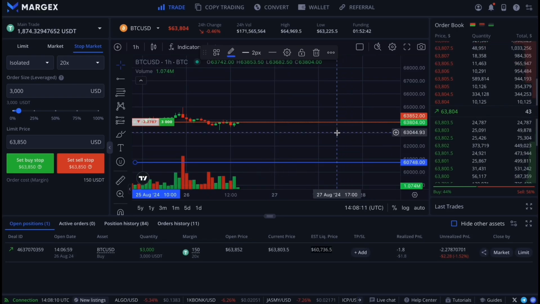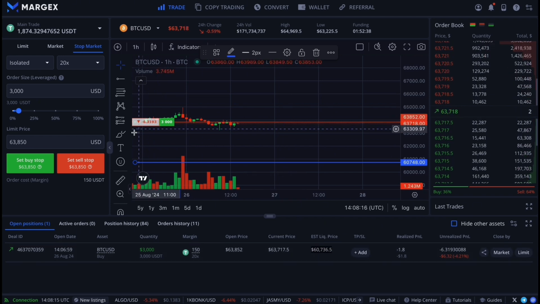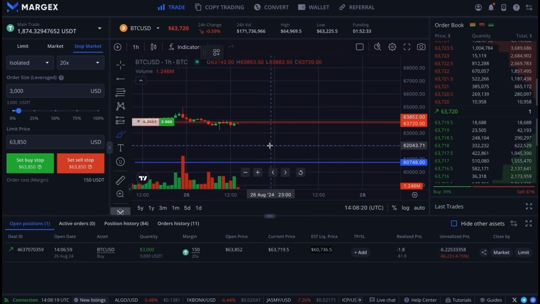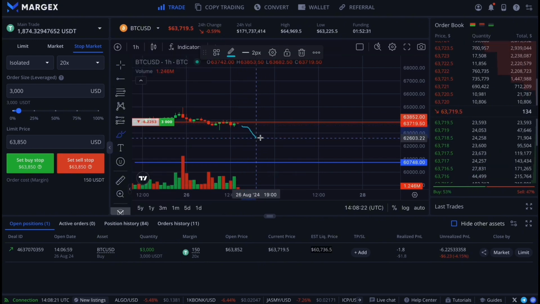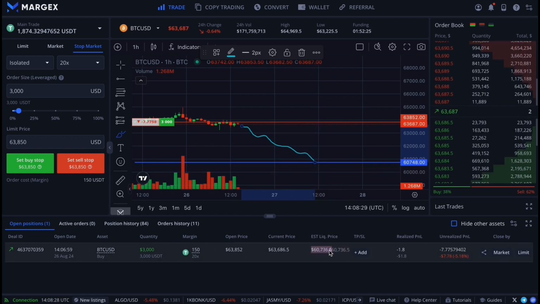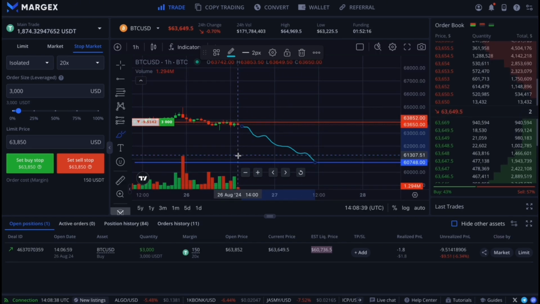Let's visually examine the liquidation price for our long position. You can find the exact liquidation price in the details of any open trade under the Estimated Liquidation Price section. Let's refer to the chart and mark the approximate level where our liquidation point will be. Since we opened a long position, we're aiming to profit from a price increase. However, if the price drops, we'll start incurring losses, and at around $60,736.50, our trade will be liquidated, meaning we would lose all the funds invested in this trade.